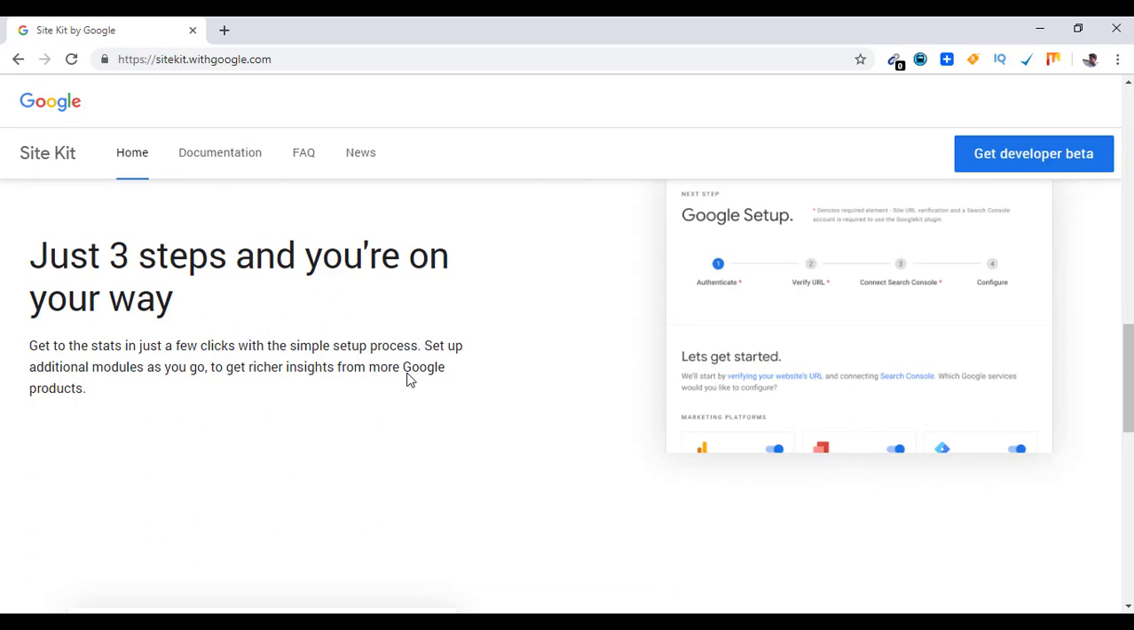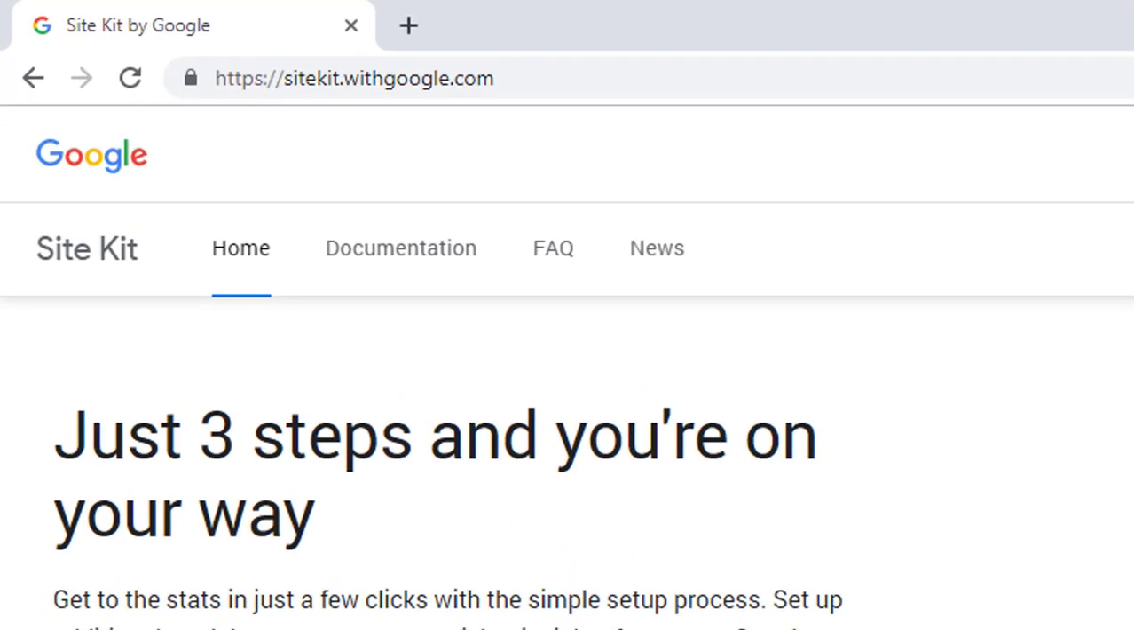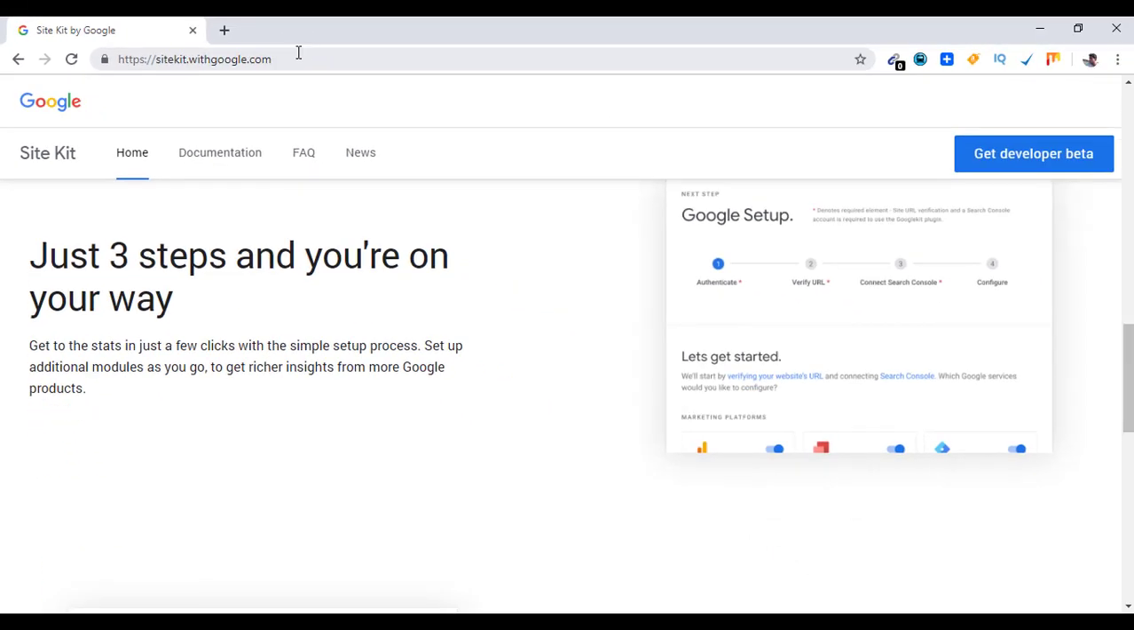It is a very easy process to install this plugin, which is only available through this link at the moment, and it is not available within WordPress at the moment. So you have to download it from here and then upload it inside the WordPress panel. I'll show you the whole process.